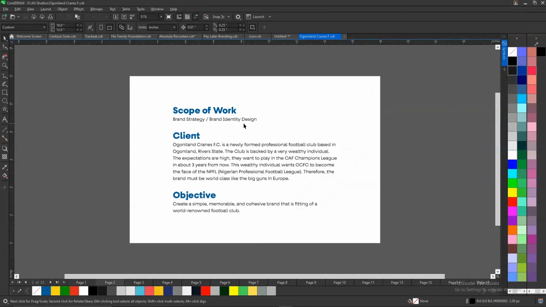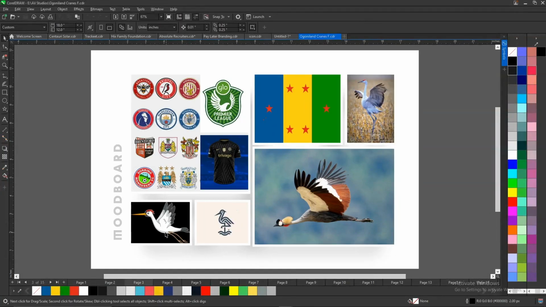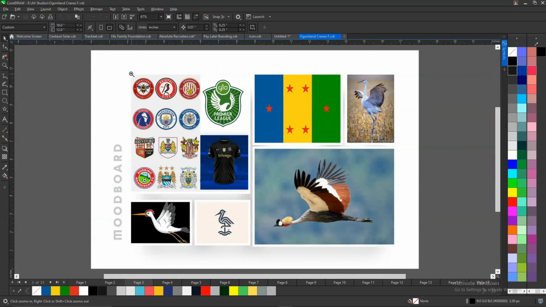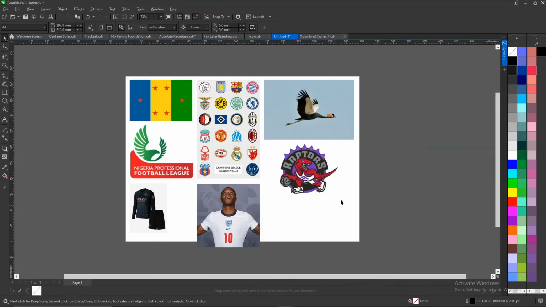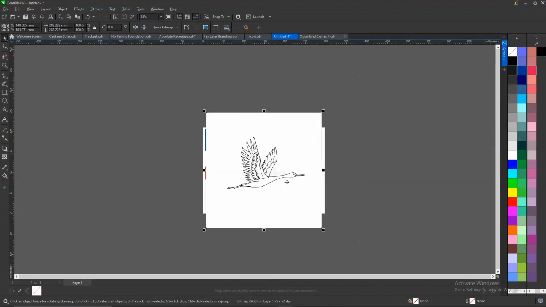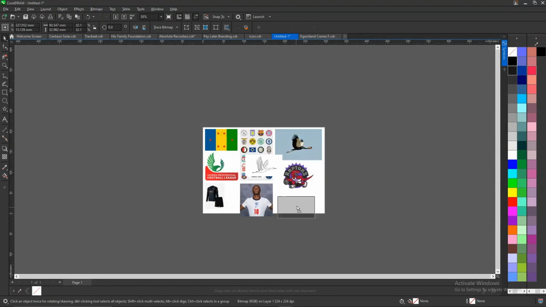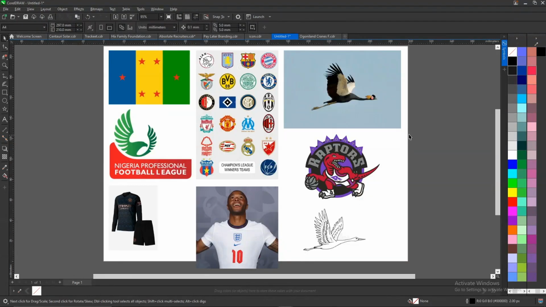Then let me see the mood board here. We can see I used this. This was the jersey I used. It has patterns. Yeah, basically that's all. So let me just add this bird as the last thing here. So basically, these are the images I used as reference.